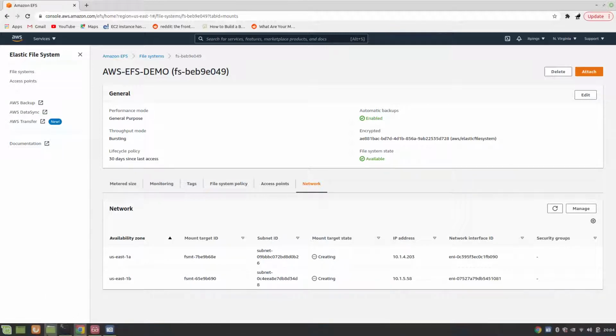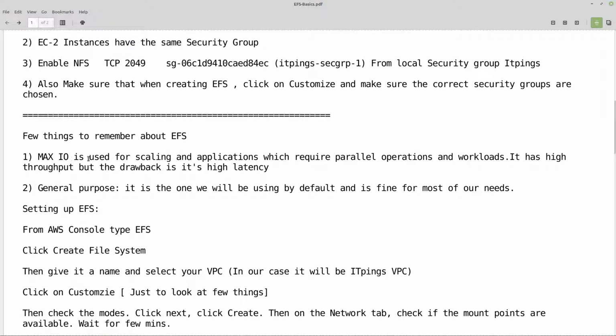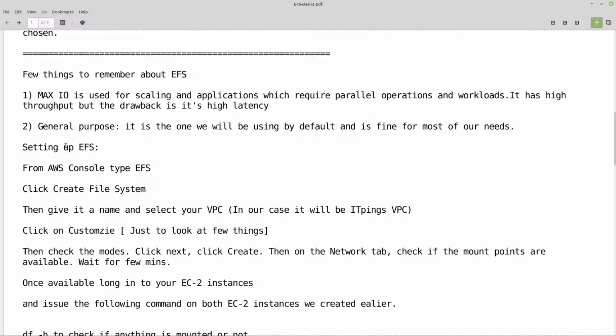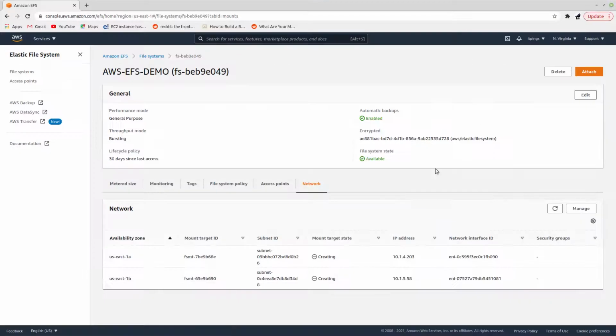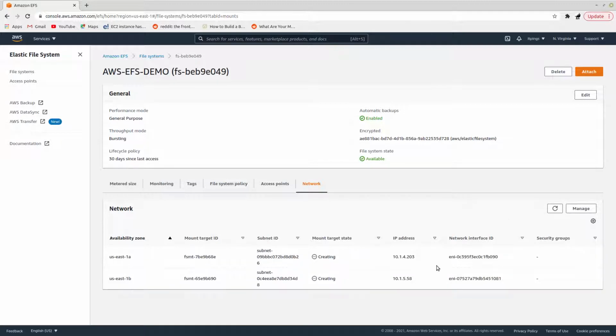So let's get back to our notes. Max IO I have already explained, and it is used for scaling an application which requires parallel operations and workloads. It has high throughput, but the drawback is its high latency. General purpose is the one we will be using by default and is fine for most of our needs. And to set up EFS, we are already doing it. So let's get back to our console. Click on refresh, and it's still creating.